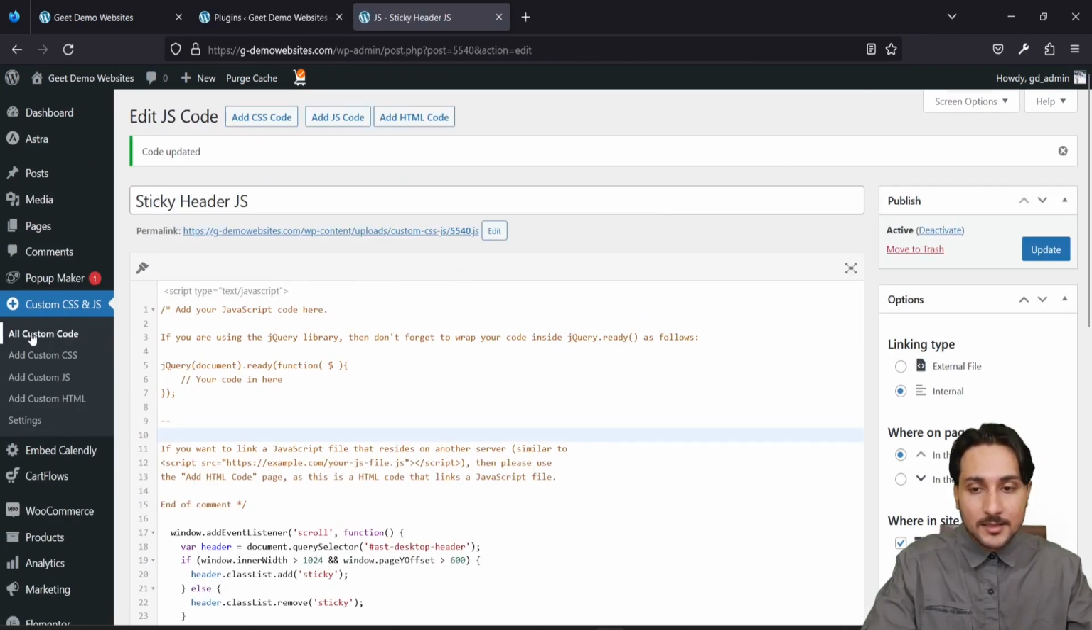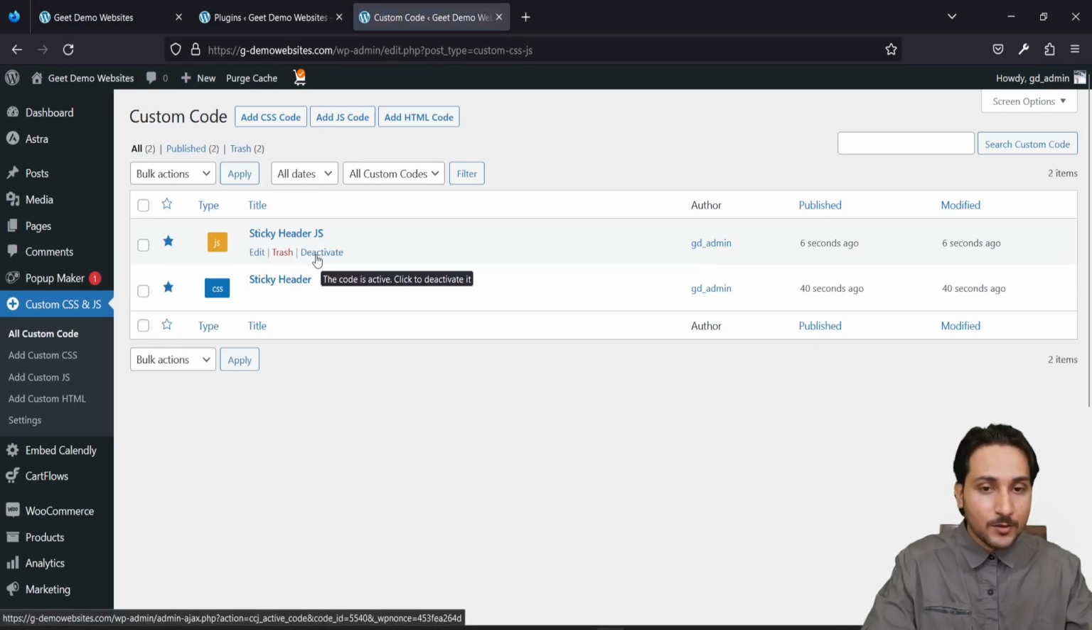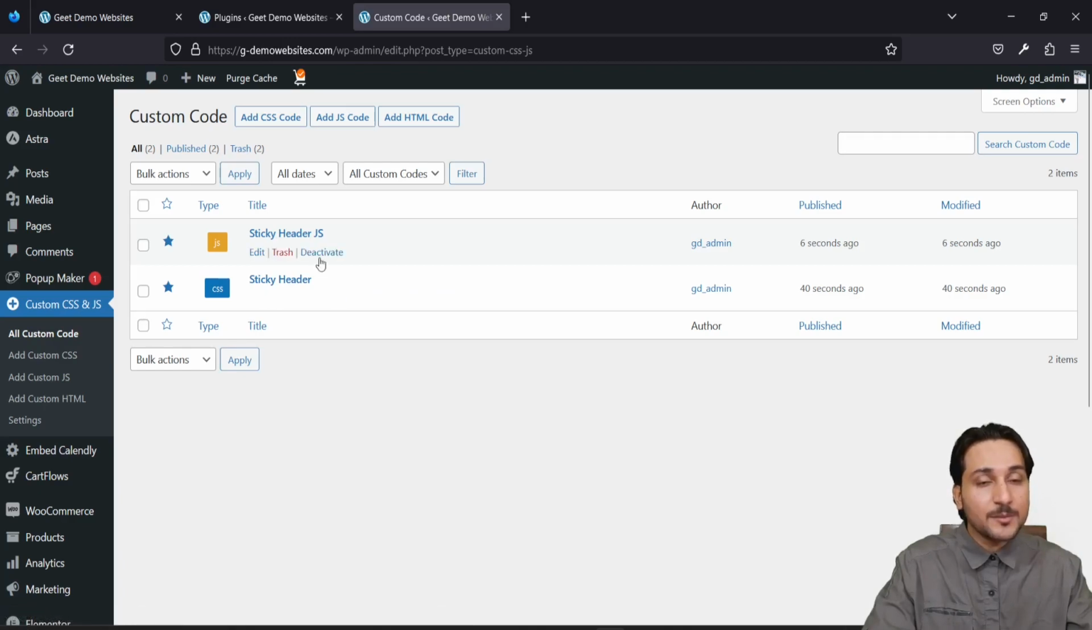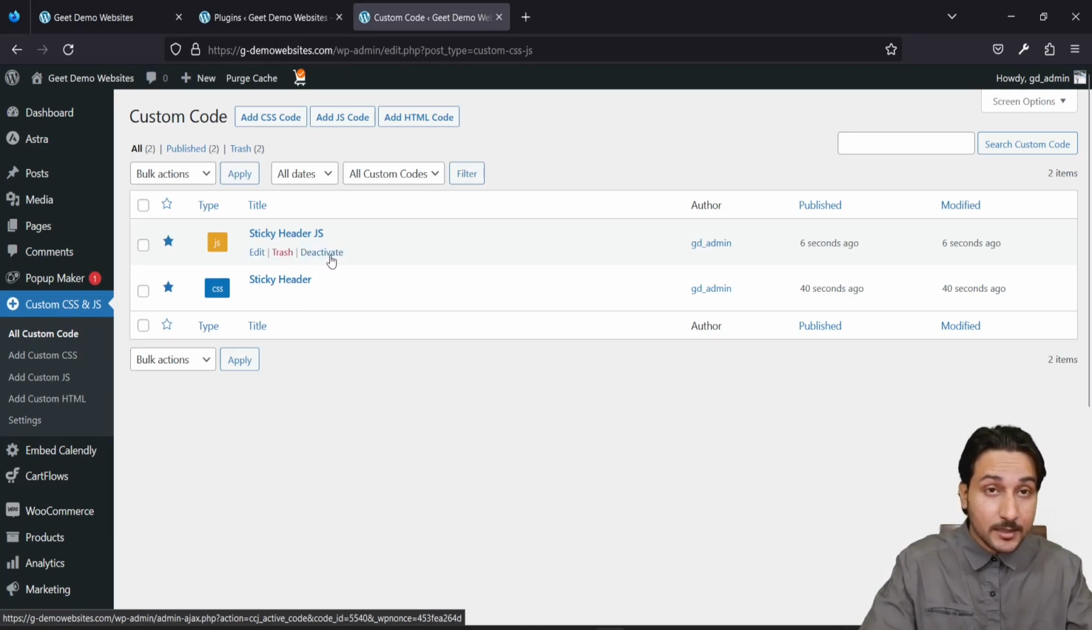Once that's done, come to all custom code. If you hover over it and it shows a deactivate option, that means it's active. When you publish it, it automatically gets activated. But for your reference, there might be a case where it's not working because it's deactivated, so just make sure it's activated.